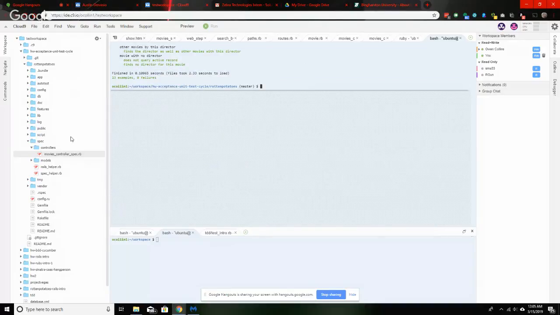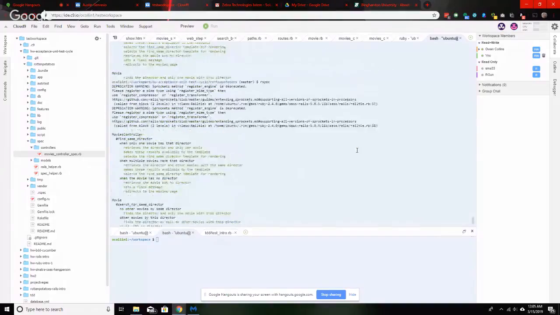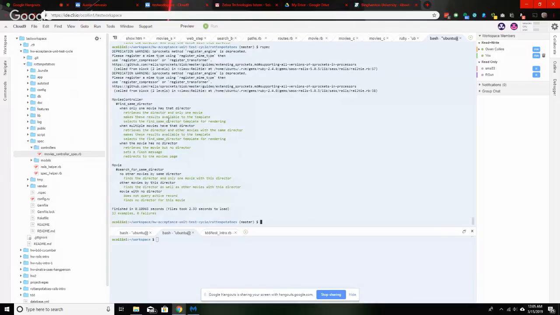Can you make the terminal larger? Yes, sorry. Okay, here we go. Terminal size increase. Did you run it again? Yeah. Everything's green. That's terrific.